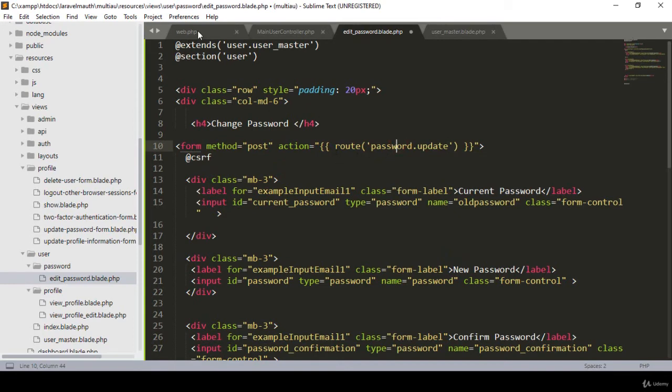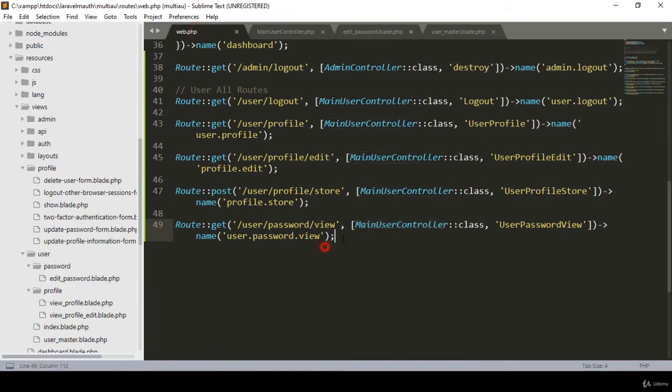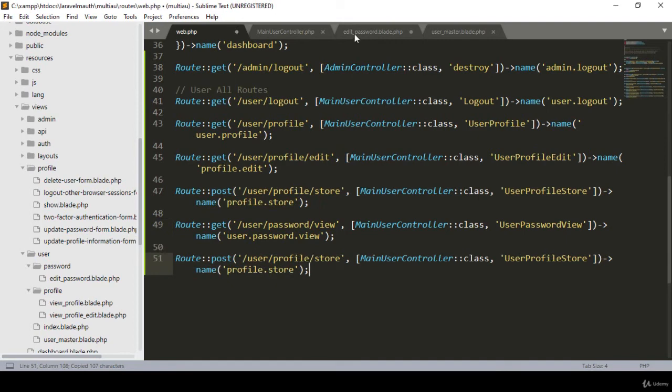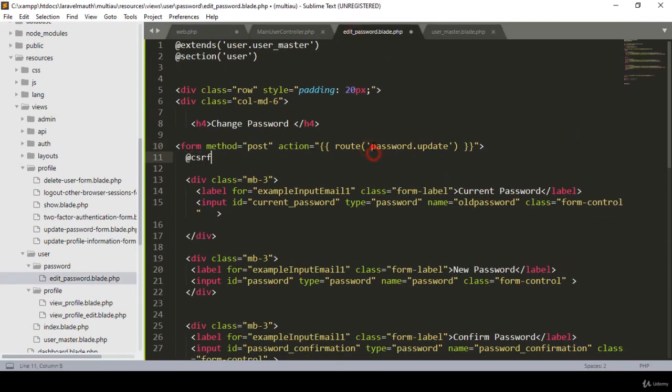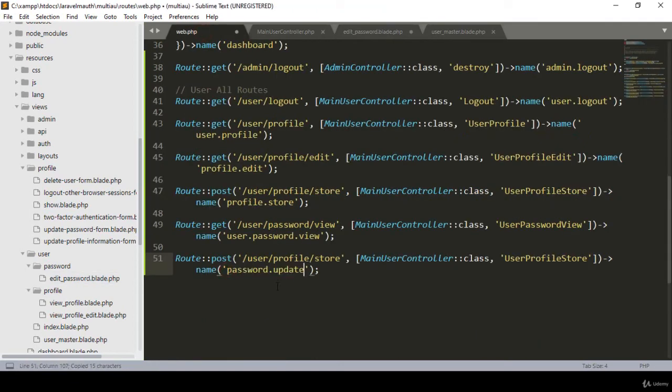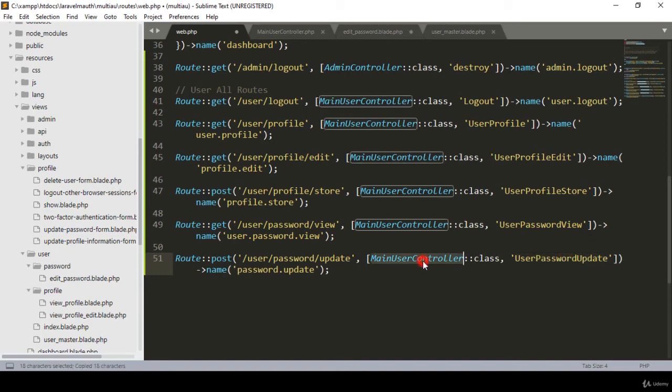Now if you go to our web, see the web, I want to create another post method. That will be another post, right? So I paste it. Here that will be password update. I copy it, and then that will be password update. That will be on the post method, and I just make it user password update. Okay, and I also want to change it. It will be user password update. This type of method I want to create in our main user controller.